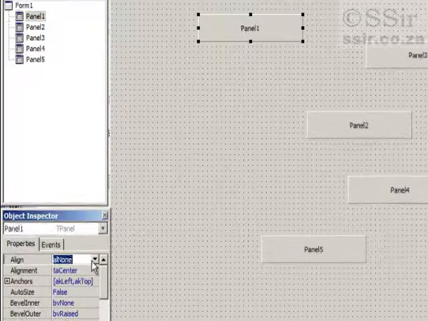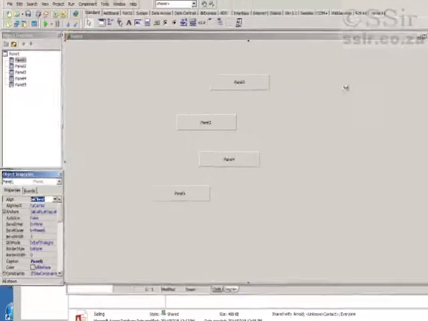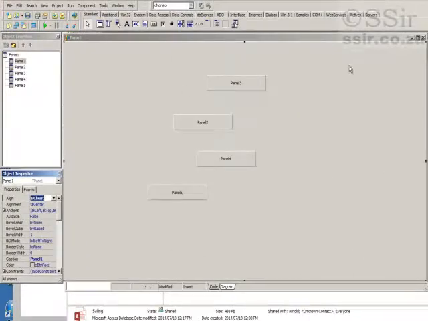Click on its align property and align it to client, and you can see that it has now filled the whole screen, and exactly the whole screen, nothing more, nothing less. Let's do the same for all the other panels, and you do that too.